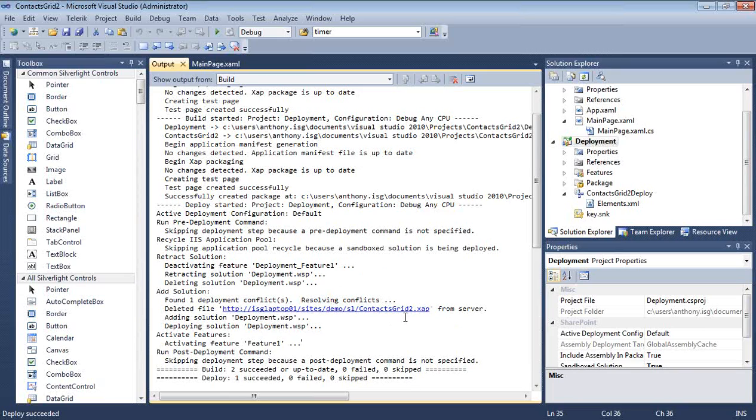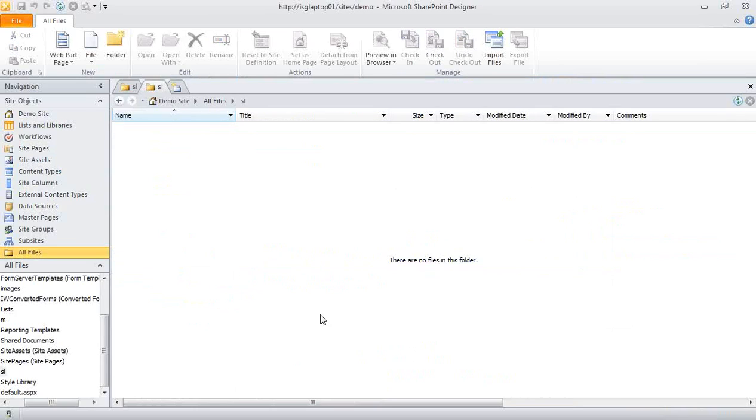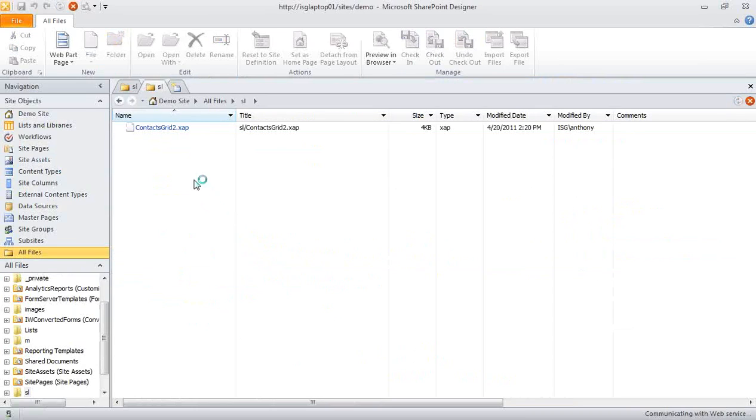Visual Studio has automatically detected that there was a file out there that existed already, deleted it and re-added it, and as this is a sandbox solution, it did not require any kind of reset of IIS or anything else. So now we go to SharePoint Designer, and we refresh the page, and we see our contacts grid is now under our SL.